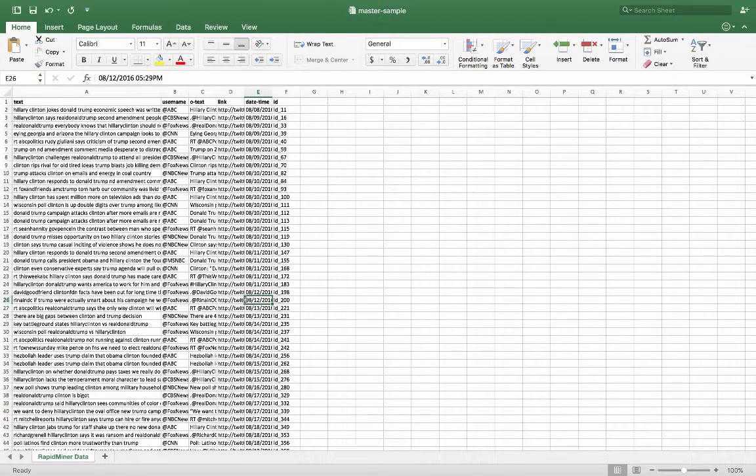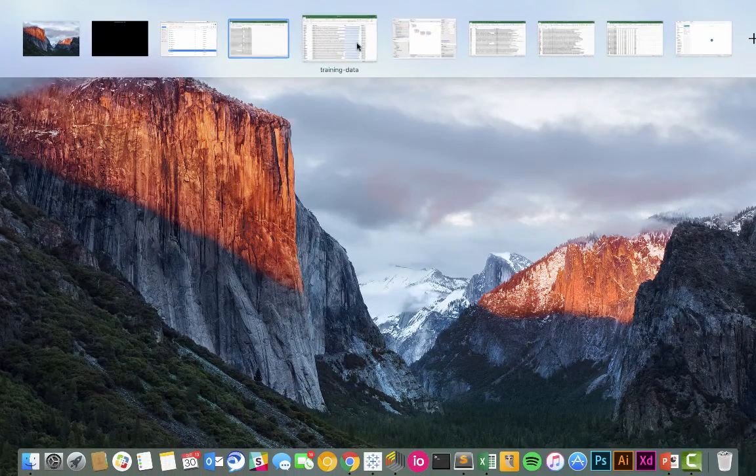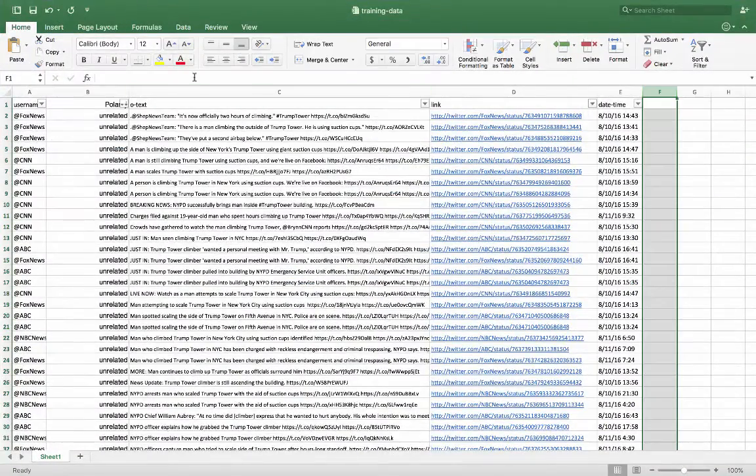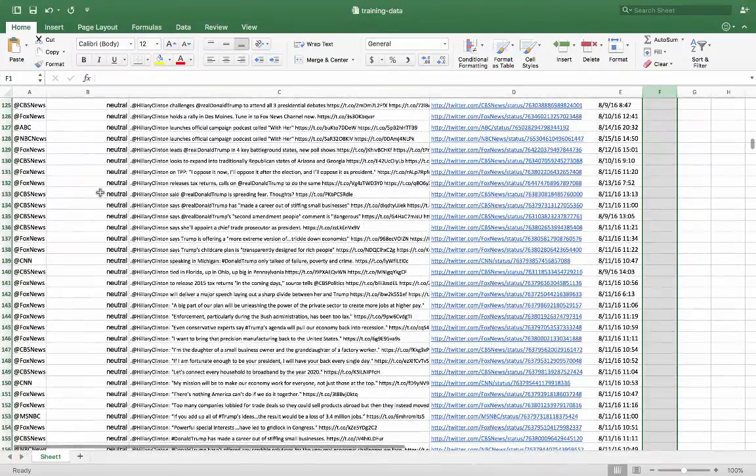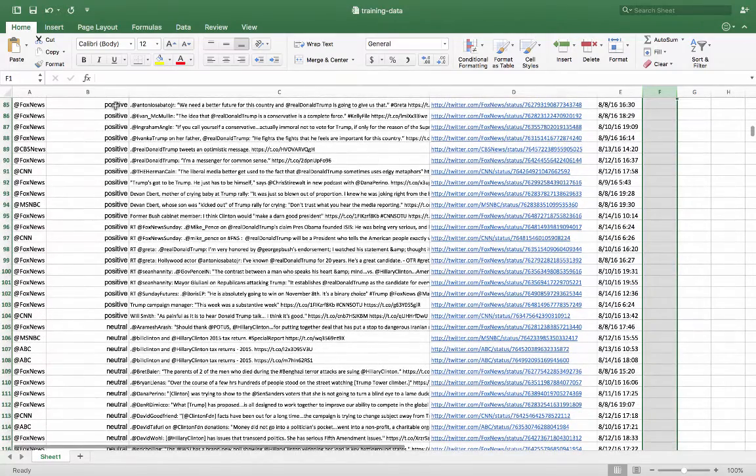And then what we're actually going to do is manually code this sample. And the reason we're going to do that is because we want to have a lot of control over what positive, negative, and neutral mean.